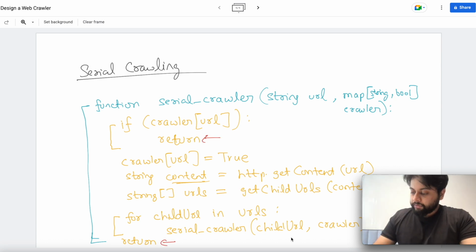So if this URL has not been crawled before, we went ahead, we marked this URL as crawled, and then we looped into the child URLs present in the content of the URL, and we are again serially crawling each and every URL.